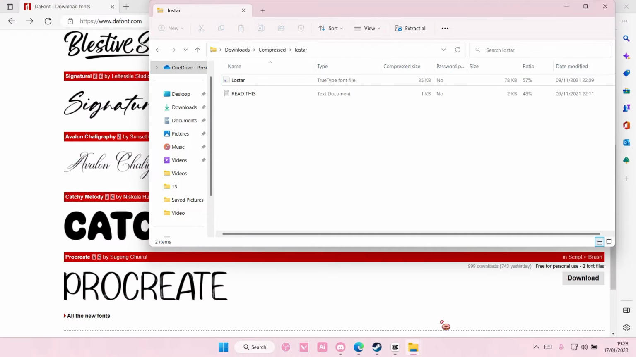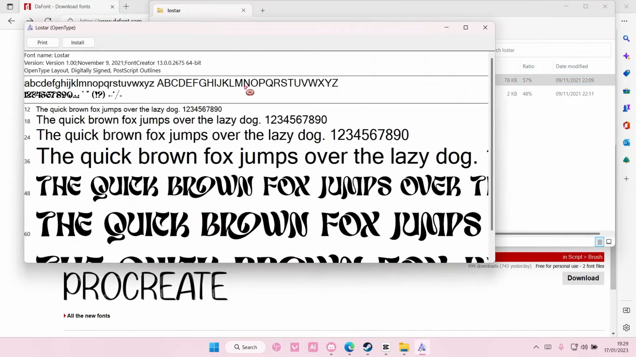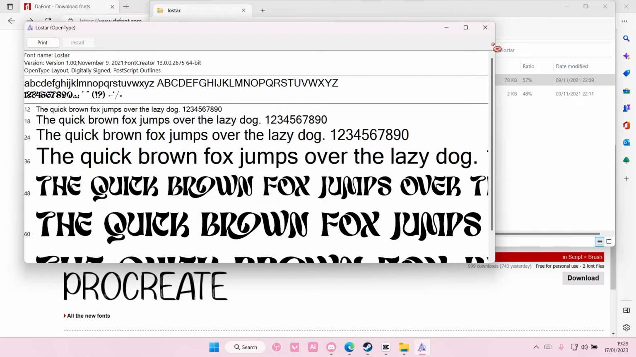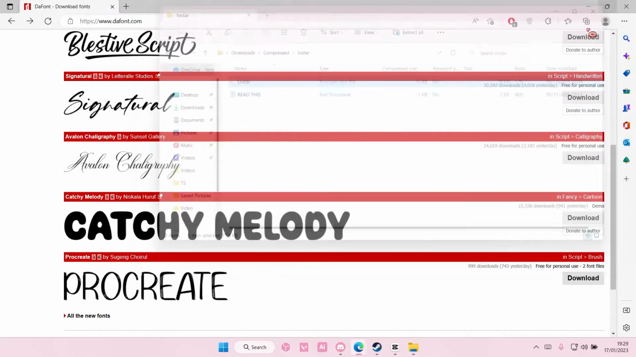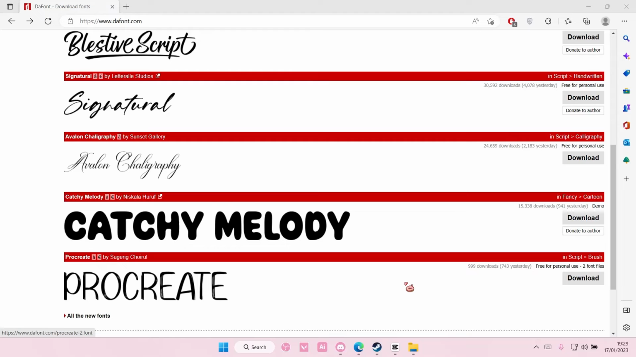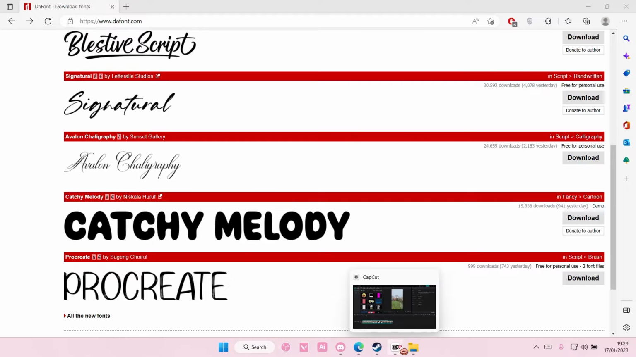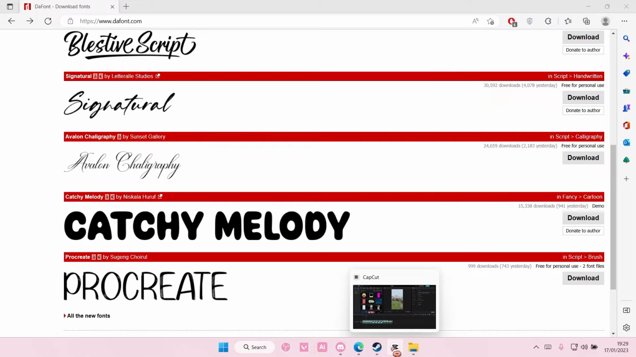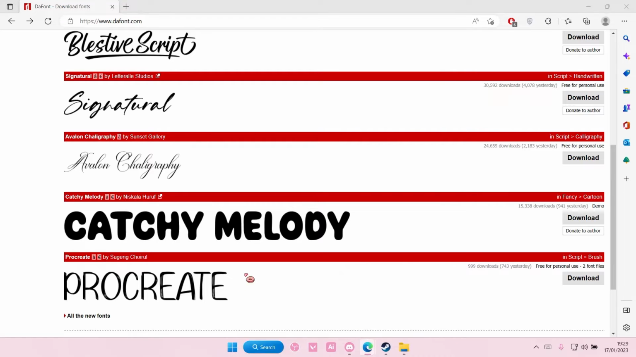And I'm just going to select the font that I just downloaded, double click it and select install, and I'm just going to close this. And if you have CapCut open, just close it first, because the font won't be there if the app is opened. So let's just close this. I don't know why it won't close. There we go.